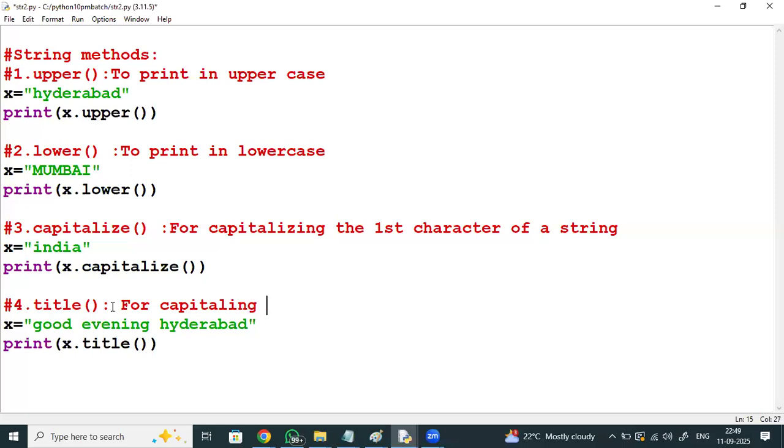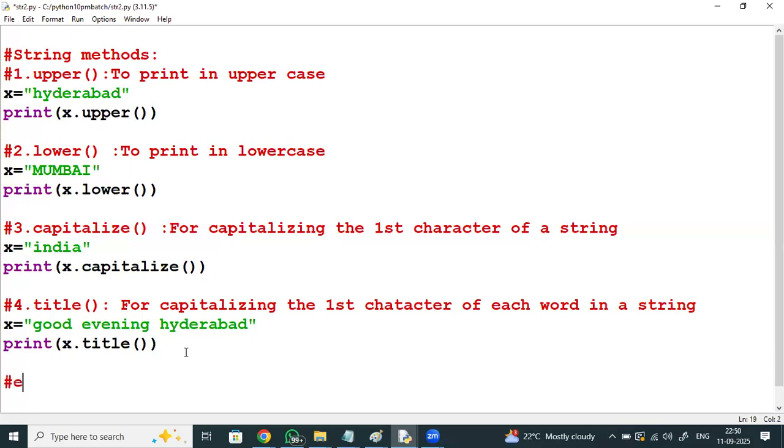It capitalizes the first character of each word in a string. 3 words are there, every word first character in the uppercase. Where exactly can this title be useful in real time?